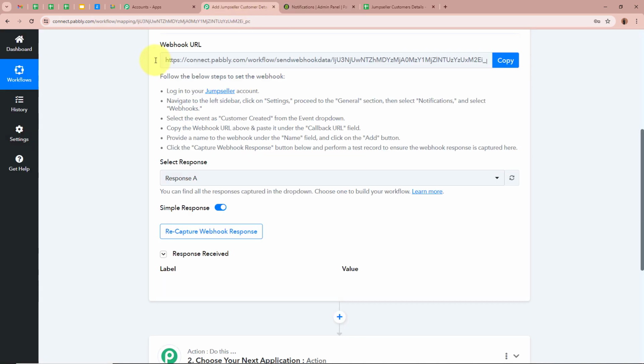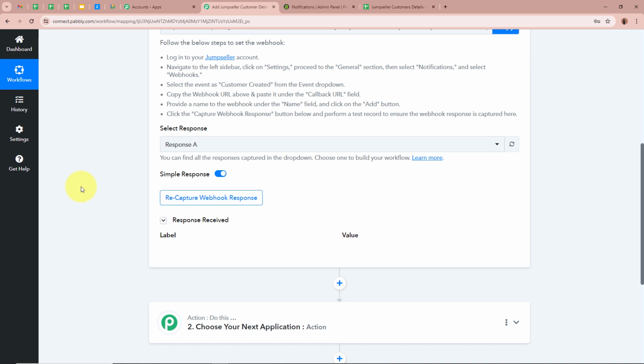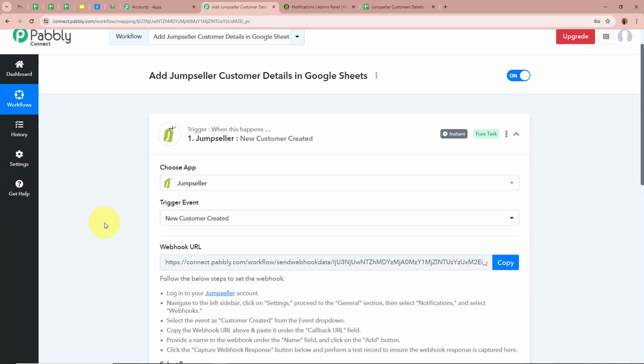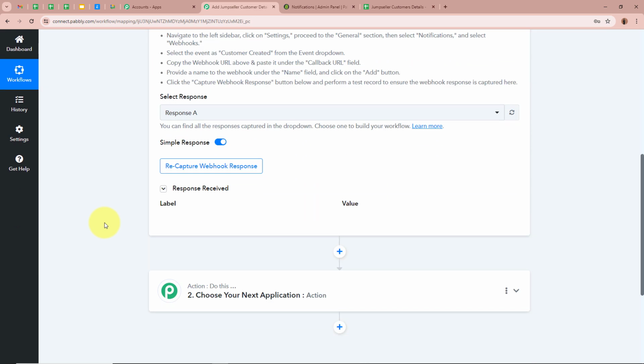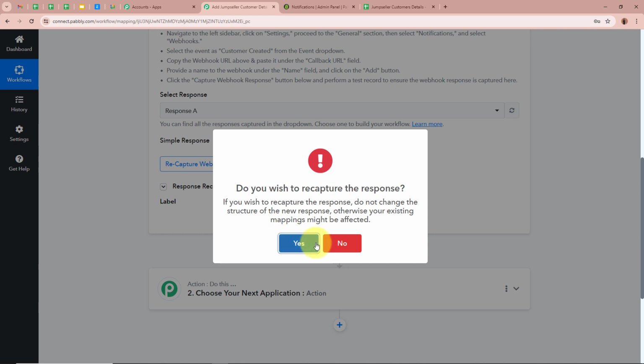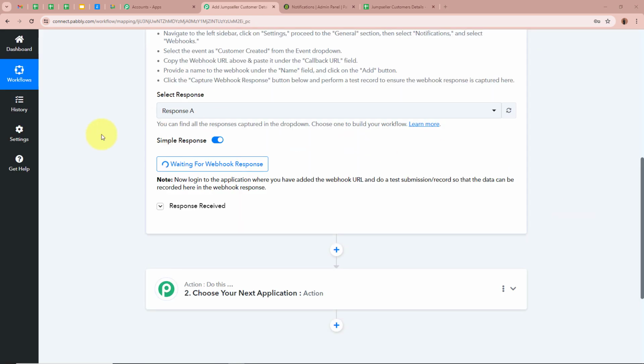If I take you back to the workflow that I've created, you can see a response is captured. This is a test response which tells us that the webhook is successfully added to our Jumpseller account. Now we are going to recapture a webhook response right over here. I'm going to click on Yes.